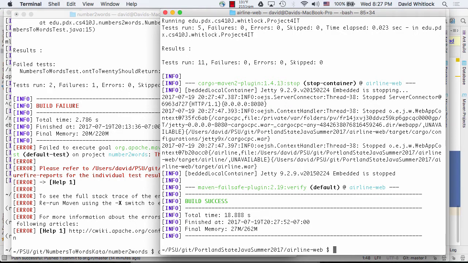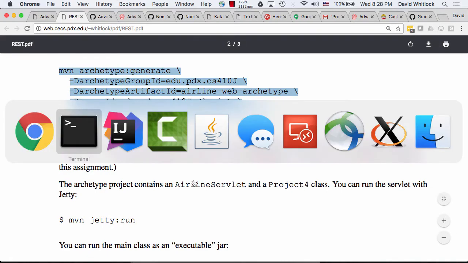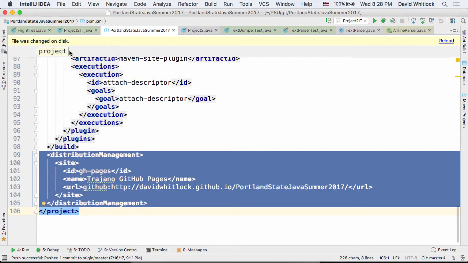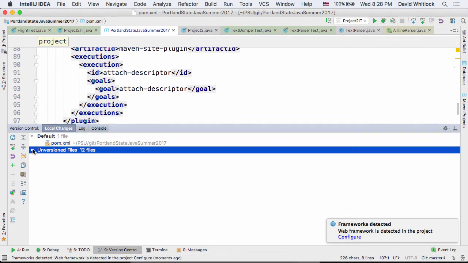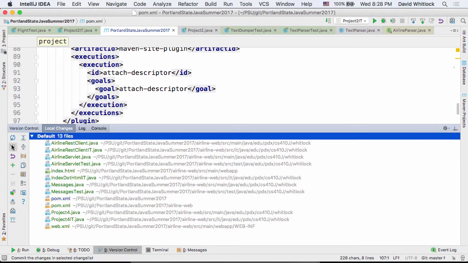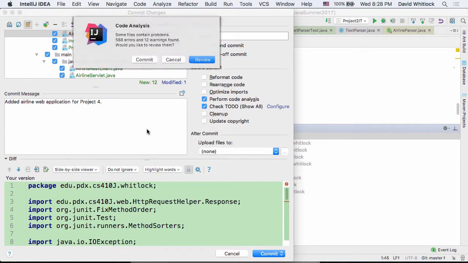Good. Now we'll walk through some of the stuff that happens there. From the Maven standpoint, it's stuff you're used to. Maven verify does all the stuff. But building a web application requires a bunch more things than building your command line application. I want to check my code in first because I'm funny that way. I'm not going to need the kata anymore. We're going to synchronize the project so we can see it. Version control, unversioned files, 12 of them. All of that gets added. The commit message: added airline web application for project 4. Push. Great.